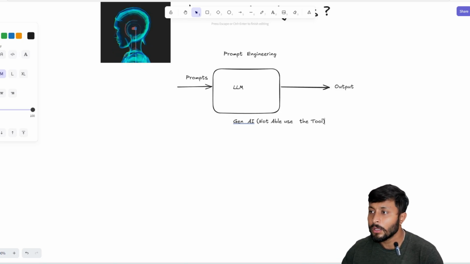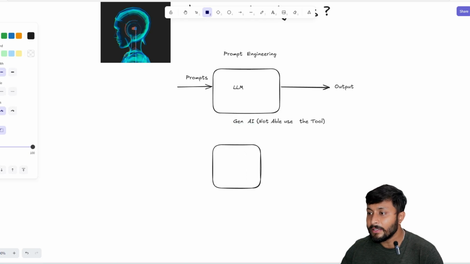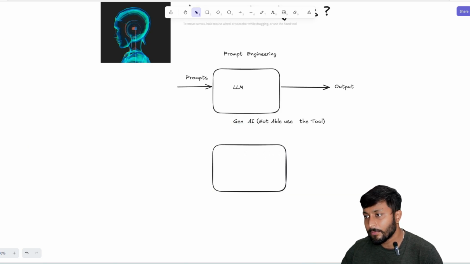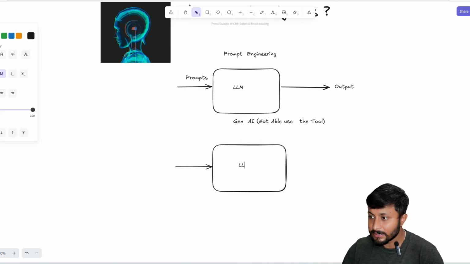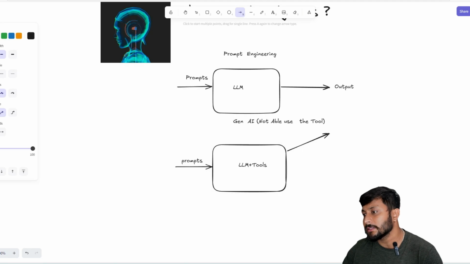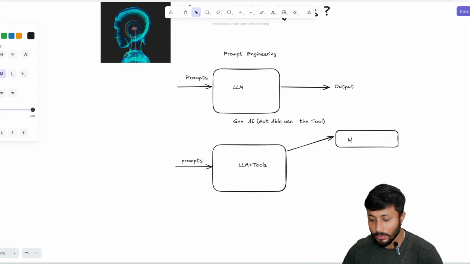Okay, now when these agents came into the picture, what does it do? These agents are basically the LLMs with tools. Okay, tools कैसे tools? आपने इसको एक prompt दिया, and based on this particular prompt, it can do multiple things. Like it can do a web search.